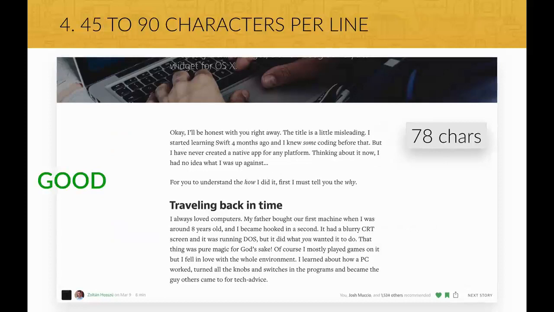45 to 90 characters per line is the optimal line length that is easy to read. 45 to 90 characters is like 2 to 3 lowercase alphabets. Just as a reference for you. So here, for example, our first line has 78 characters, so it's easy to follow the text.